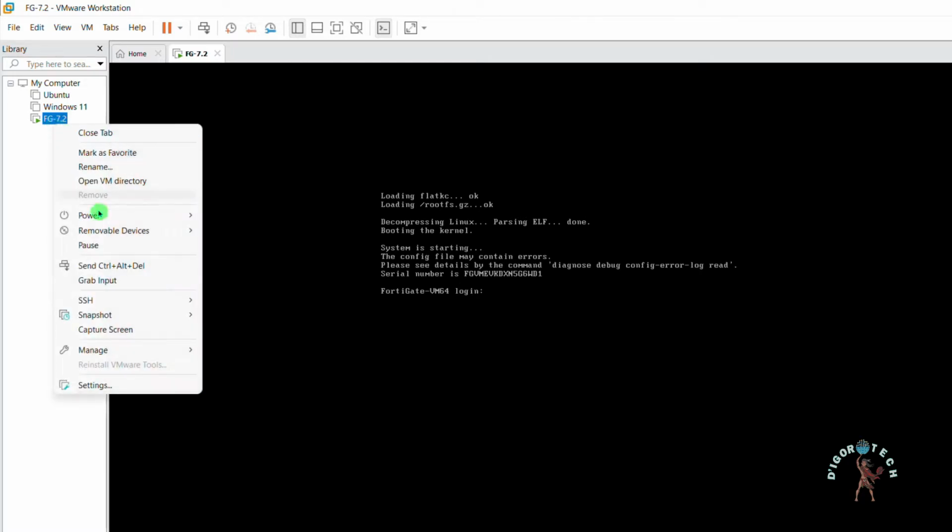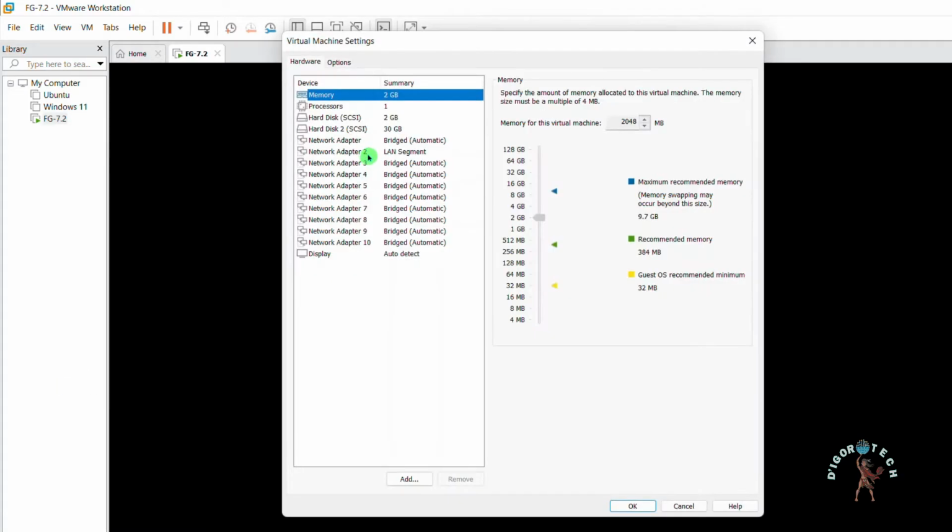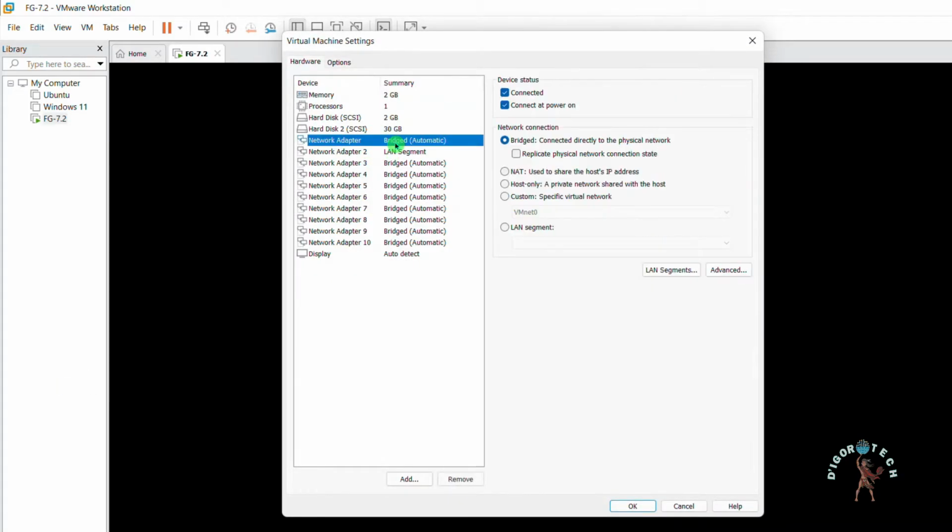Right-click on the Fortigate virtual machine. Click Settings. Go to Network Adapter. Under Device Status, make sure that Connected and Connected Power On are enabled. Double check also the Network Adapter 2 or the LAN to make sure Connected and Connected Power On are enabled. No need to enable the rest. Click OK to apply if you did some changes.